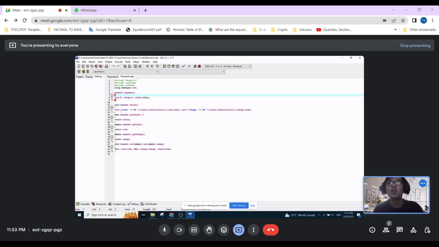Void print. Print cash RM, fixed set precision 2, and the cash variable. Cout change RM, fixed set precision 2, and the change variable. Boolean get status, return status. Double get cash, return cash. Double get change, return change. Void set: this points to cash, assign cash. This points to change, assign change. True assigned to status. That's all in the payment part. Thank you.